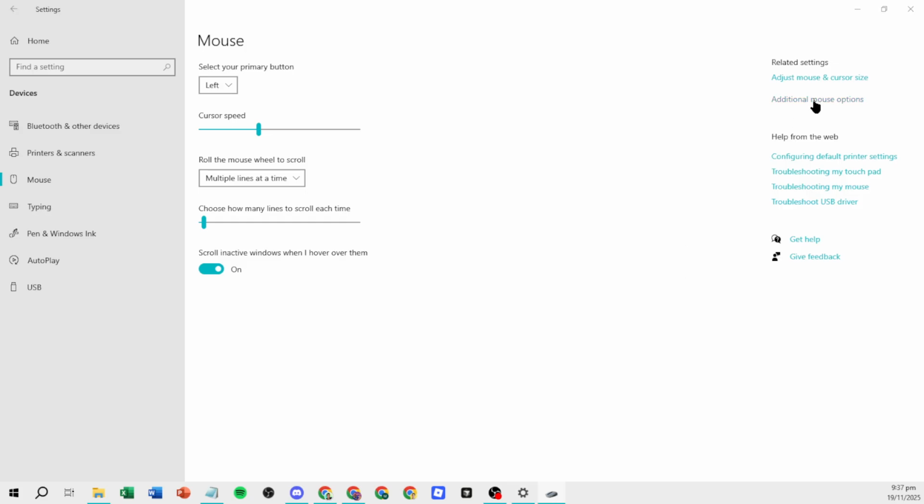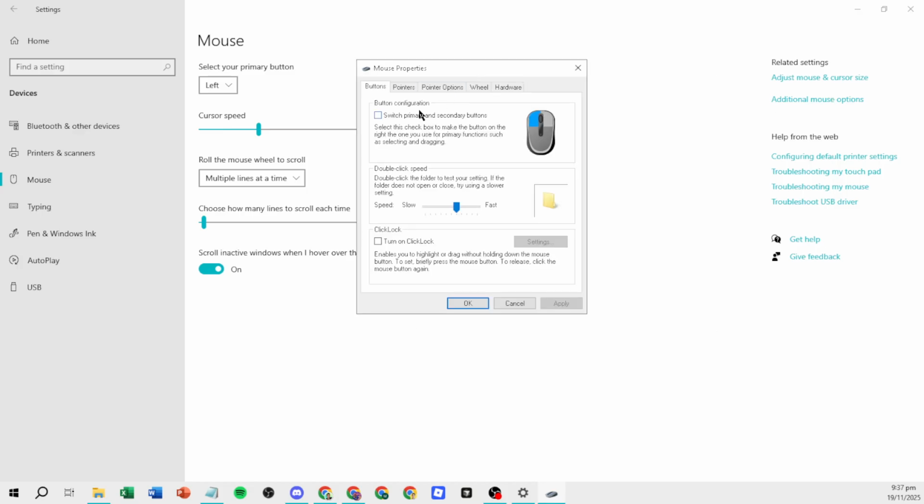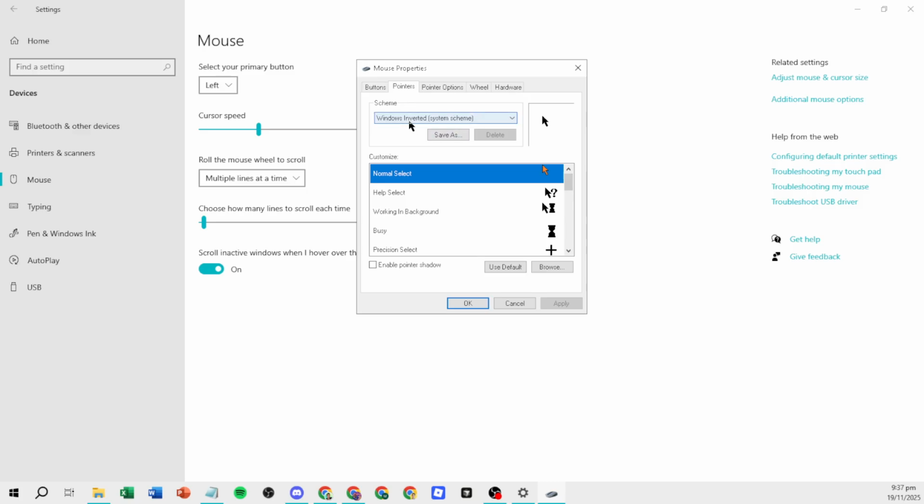Have you ever wanted a more animated or differently styled pointer? This is your chance. Click the Browse button to find and select any custom CUR or ANI cursor file from your computer. Remember, this is your canvas. Feel free to get creative with it.